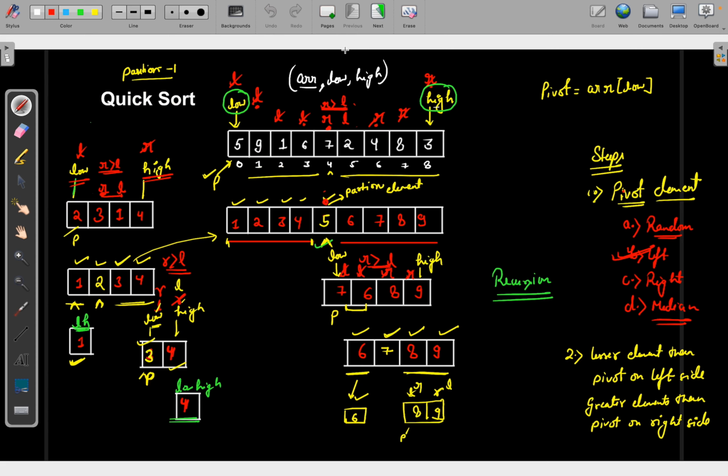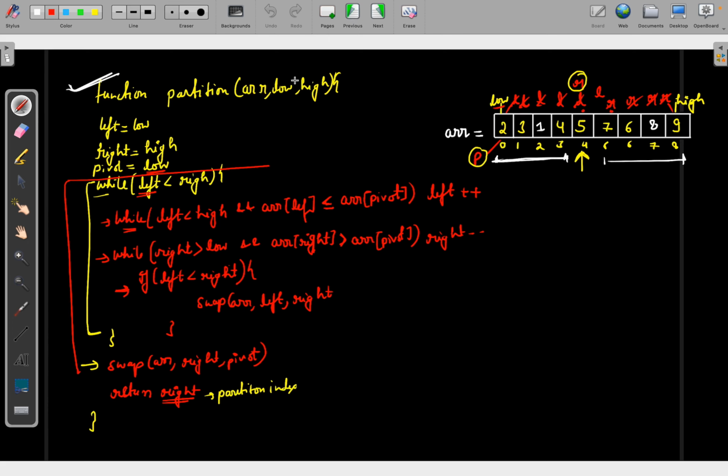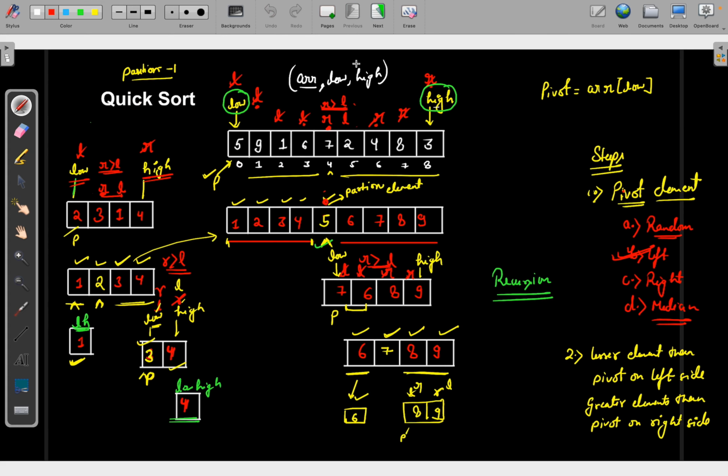I hope you got how this is working. Okay, the main idea is your partition function. Basically the only goal is you take the pivot element and your task is to find the correct position of the pivot element. And how can you find it? All the elements that are lesser than the pivot should be on the left side, all the elements that are greater than the pivot should be on the right side, then you will eventually find the correct position of your pivot element. Okay, so this is all about your quick sort.